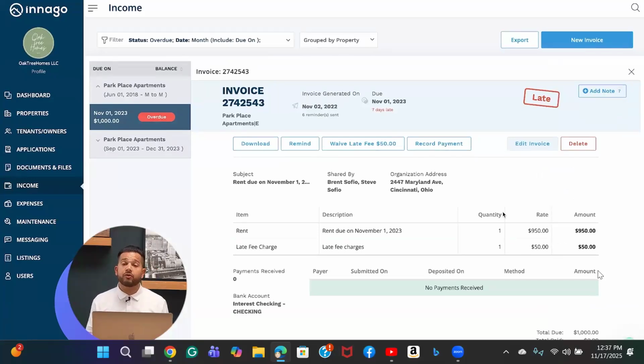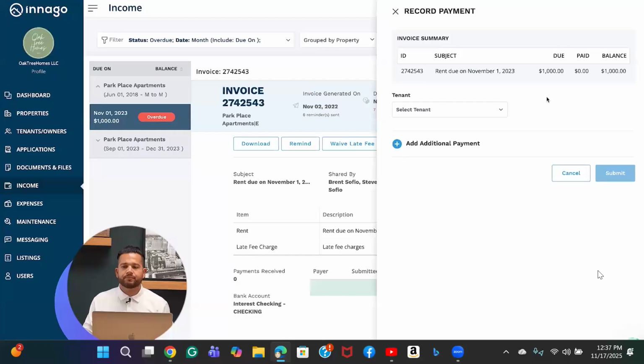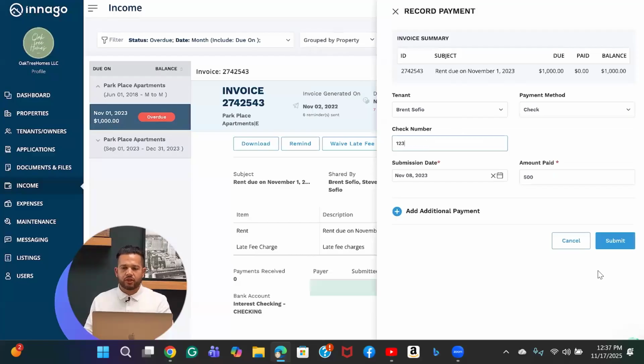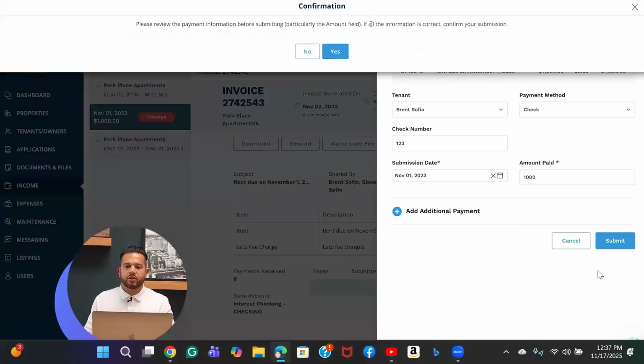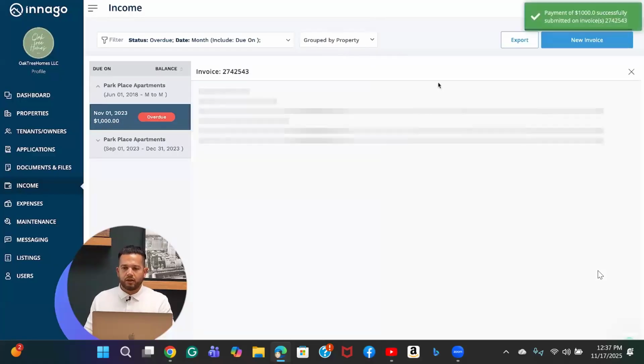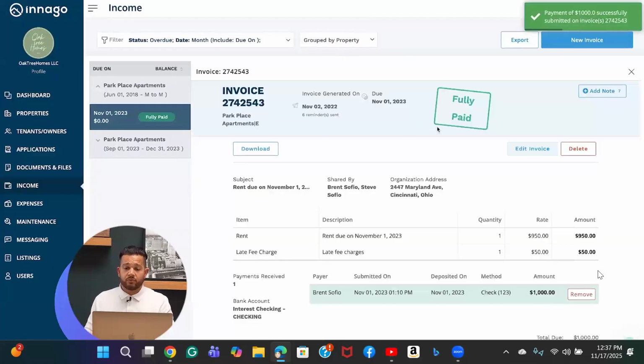So with the other 20%, what you'll do is you'll come into this invoice, and we're going to mark it as paid. So we'll go ahead and hit record payment. Select the tenant that paid, and then how they paid. Check. You can even put in the check number. And we'll say they paid $1,000, and they paid on the first of the month. We just haven't logged it yet. We'll hit submit. And great, now the invoice is fully paid.